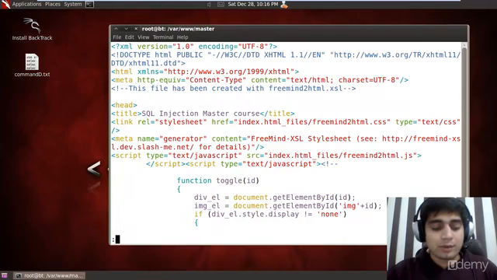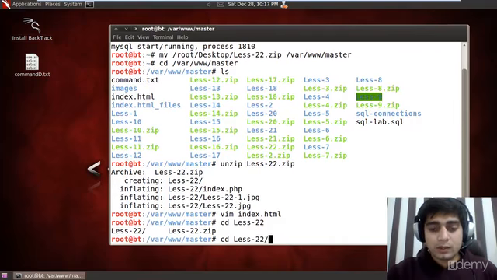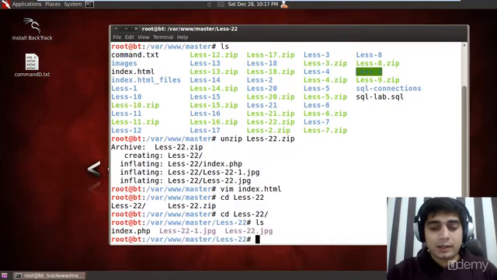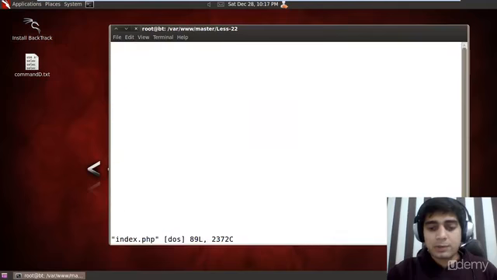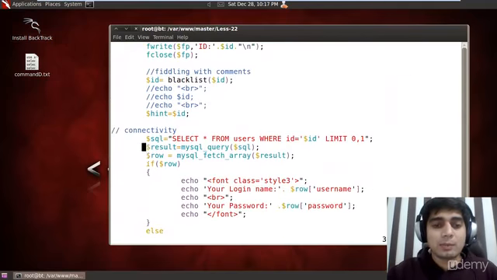Oops, again wrong file. First of all, I have to travel into lesson number 22, and then I have to open this index.php file, and if I scroll a bit, you can see there are a lot of blacklisted filters.